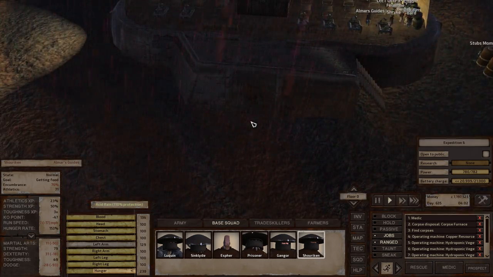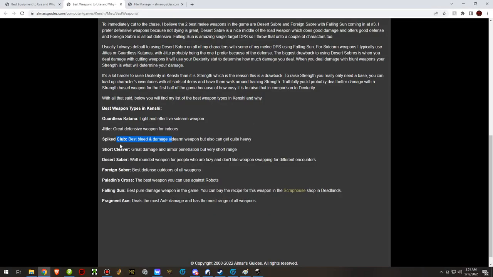So that is one reason that, as more time goes on and the more I play this game, I start to prefer blunt weapons. So, Short Cleaver. This has good damage and armor penetration, which means it would be very good for fighting heavily armored characters, but it has very short range.